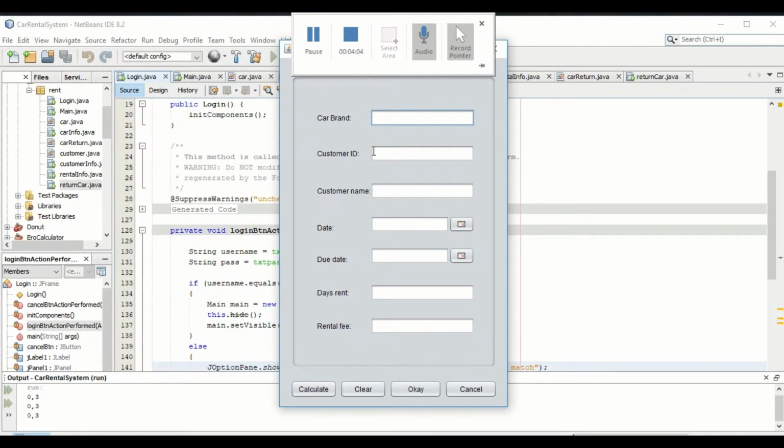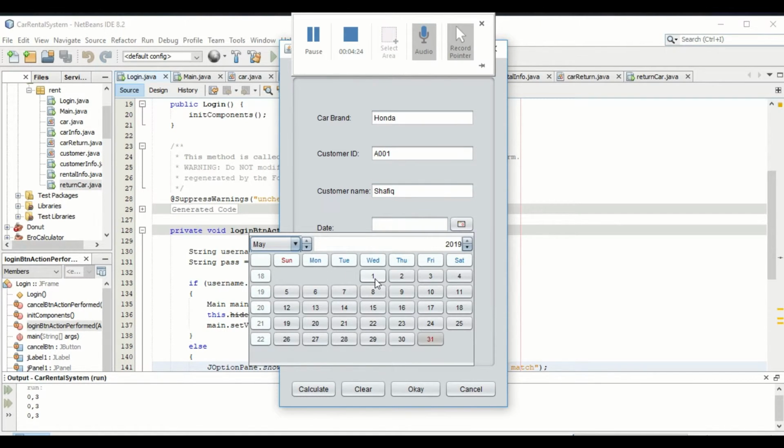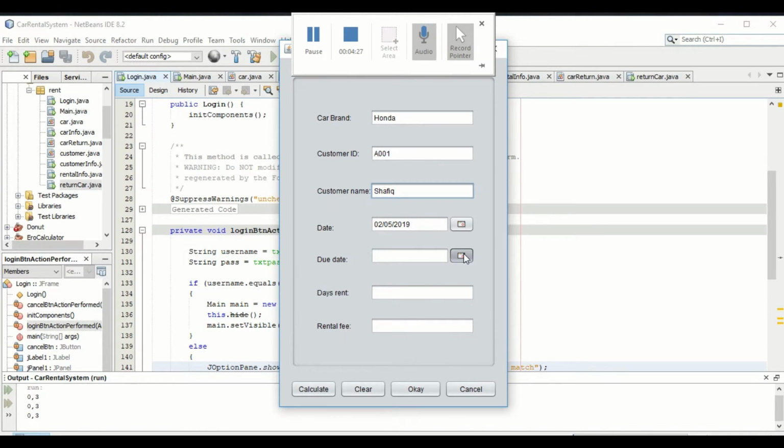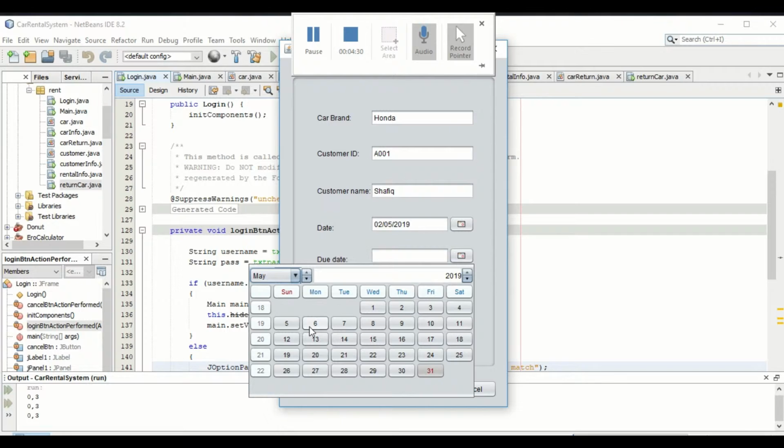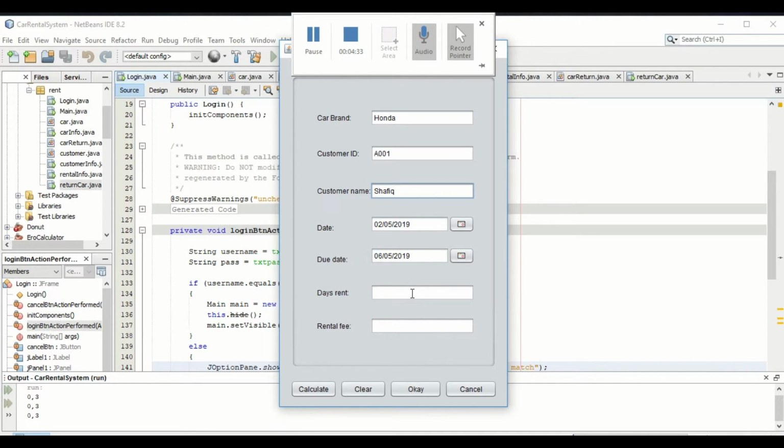If we click this button, it will show our GUI class like this. This is our car brand, such as Honda. Customer ID is A001. Customer name is Shafiq. The date we choose here is the 2nd of May, and the due date is the 6th of May. And for example, this rent is here, and we have to calculate the rental fee. So the total fee that they have to pay is 480 ringgit.